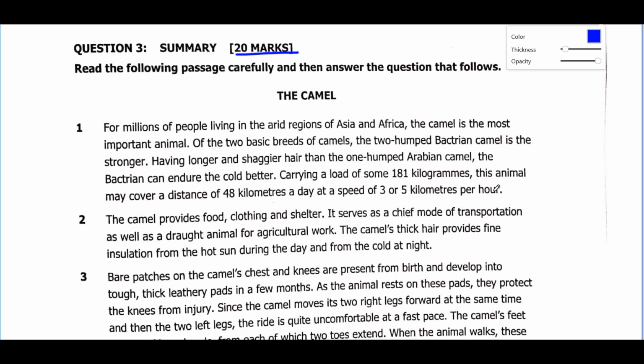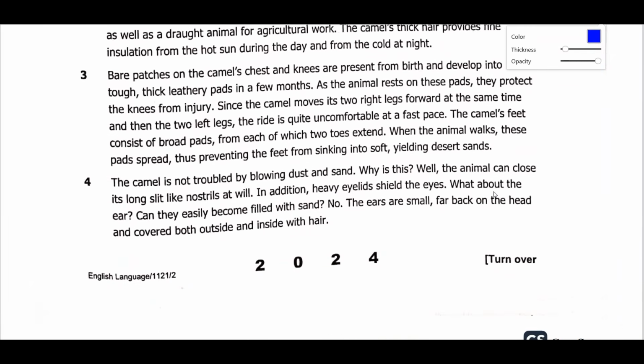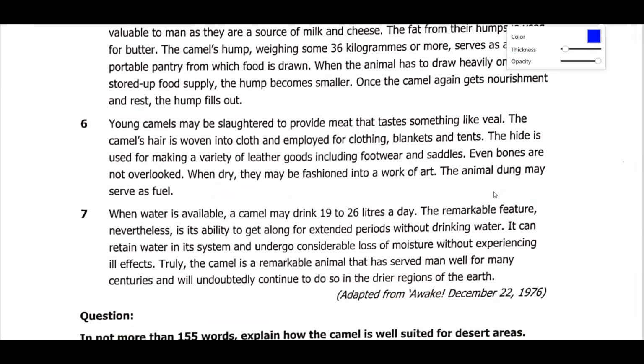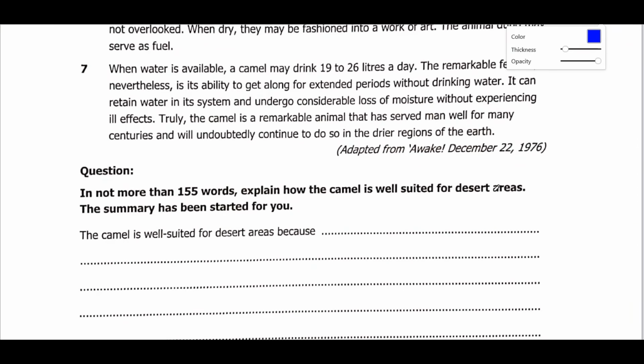So now, what is your first step? The first step is to make sure you understand the question. So let's first go to the given question. We are told, in not more than 155 words, explain how the camel is well suited for desert areas. So what we want to see are reasons why a camel, an animal, is well suited for desert areas.